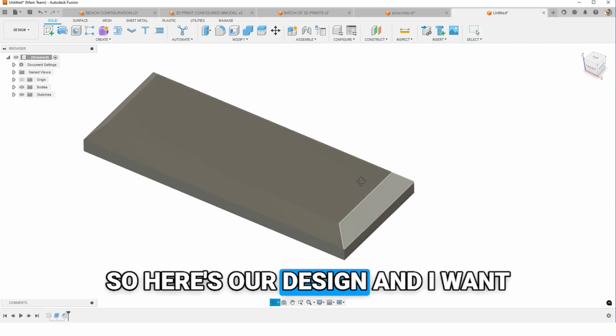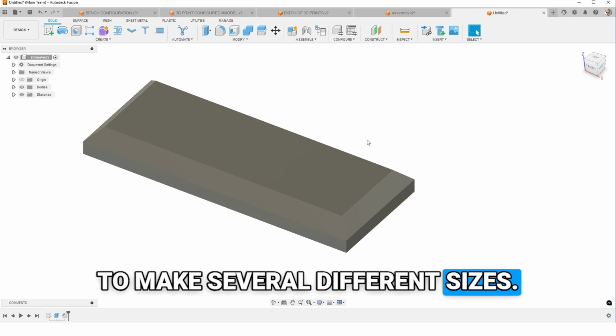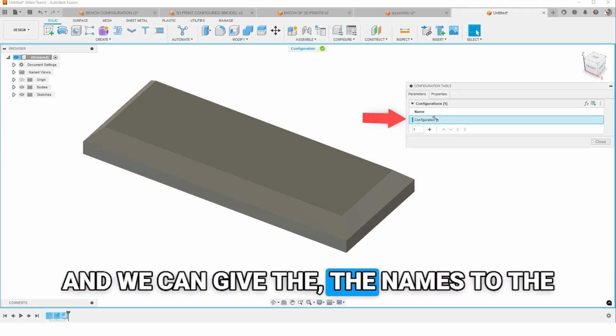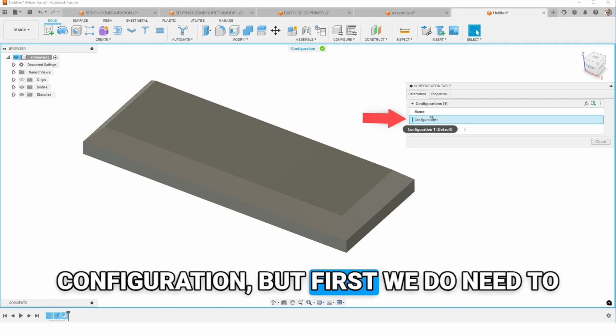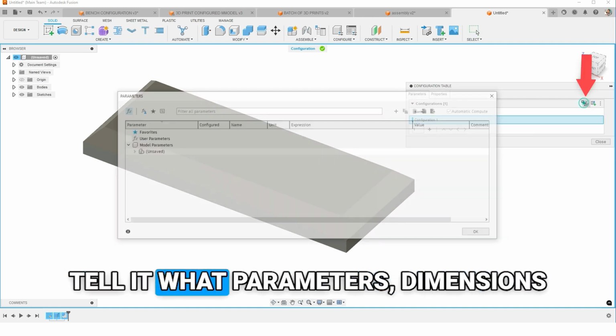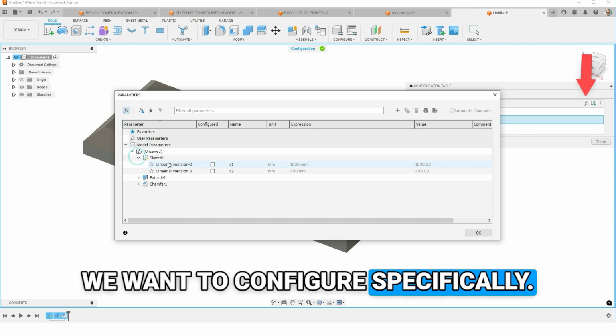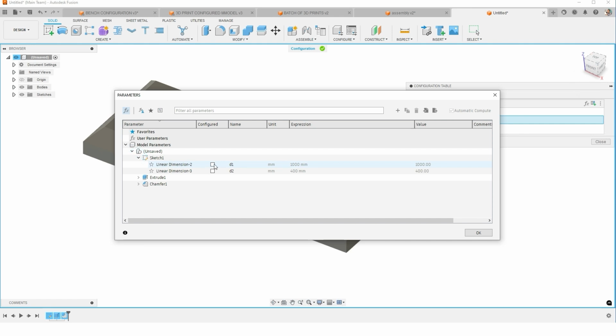So here's our design, and I want to make several different sizes. So what I'll do is go up to configure, and we can give the names to the configuration. But first, we do need to tell it what parameters, dimensions we want to configure specifically. So in this case, I want to do the length, and let's even do the width.